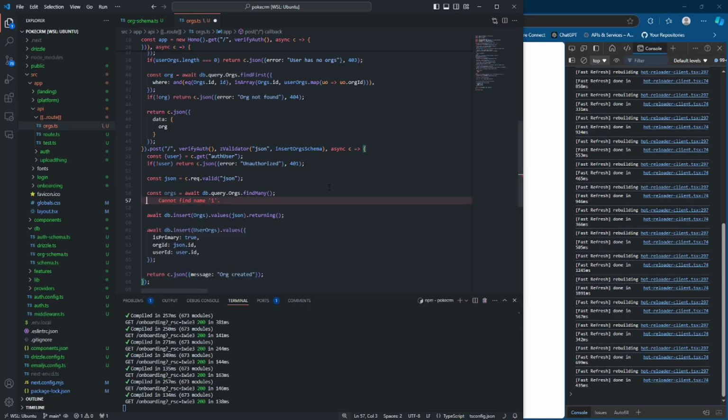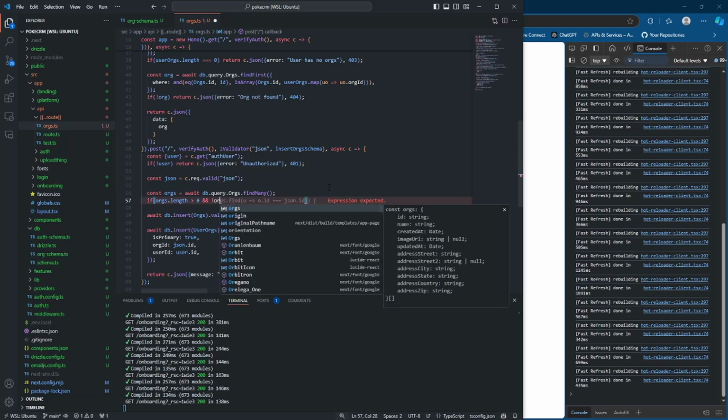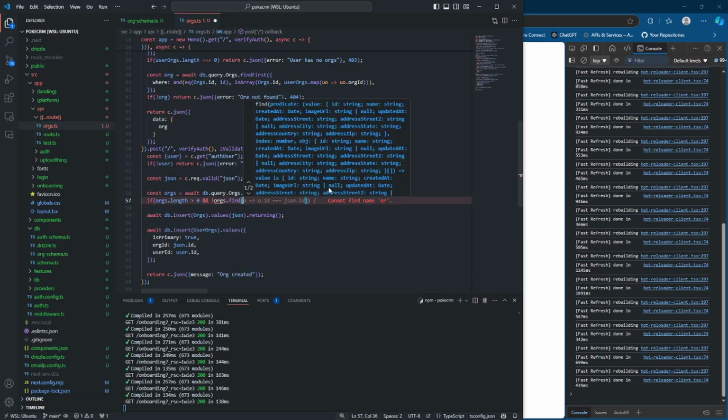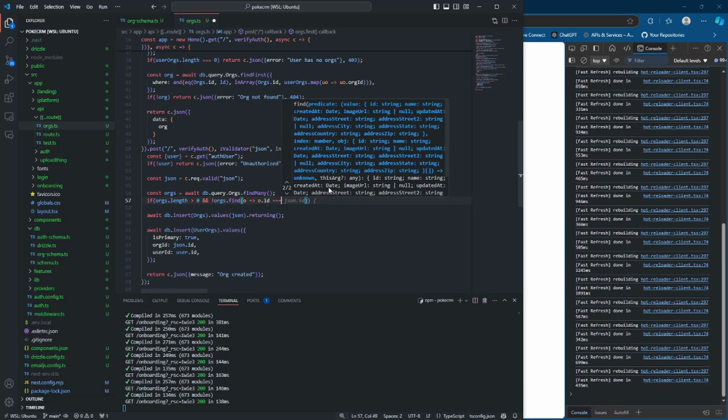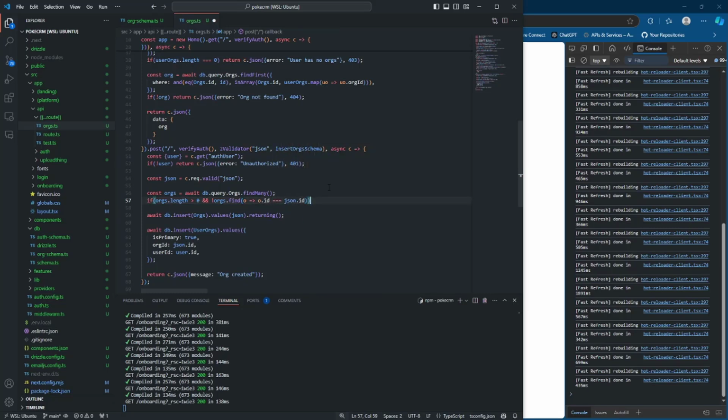And then don't error out, right? Because this might be the literal first org, so we don't want to error out if there are no orgs. But just write if orgs.length is greater than 0, right? Then we need to check if not orgs.find(o => o.id is equal to json.id).